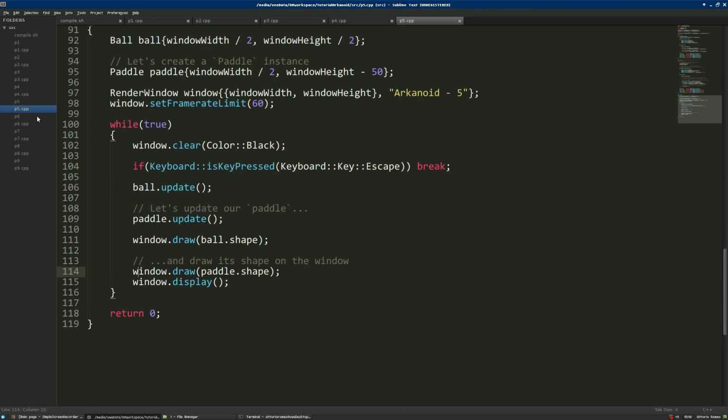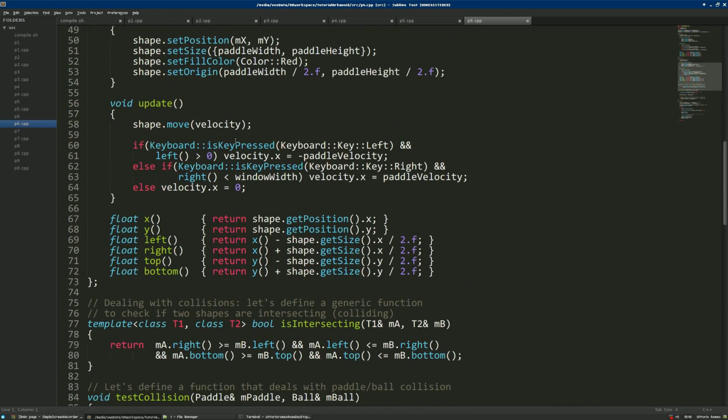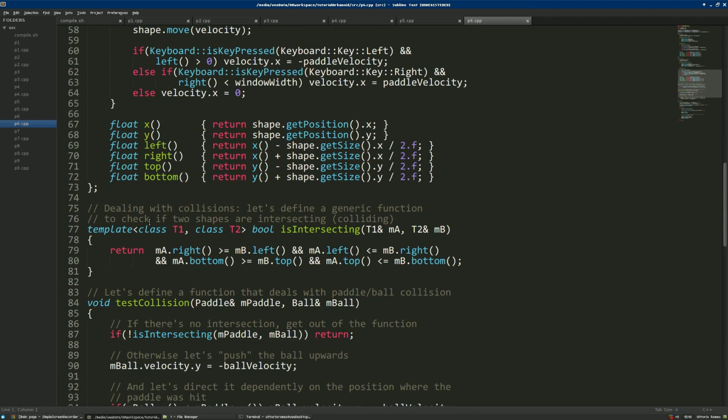Okay, let's deal with the collision between the paddle and the ball. So to do that, we need to use a new function. It is a generic function to check if two shapes are intersecting, and by intersecting I mean colliding or overlapping. This is a C++ feature. It is a template which allows us to create compile time variants of a single function for different types, so that we can easily use this function to check for collision between rectangles, circles, and any shape.